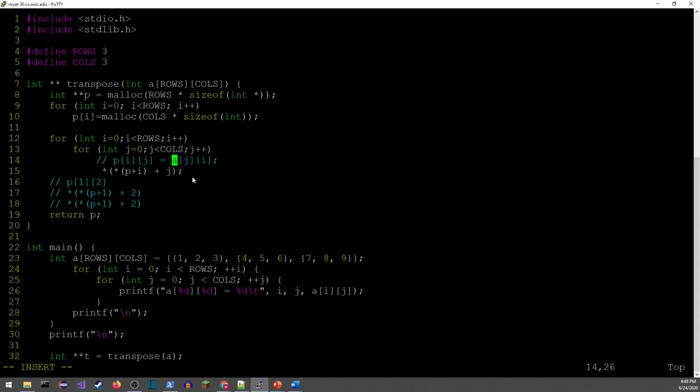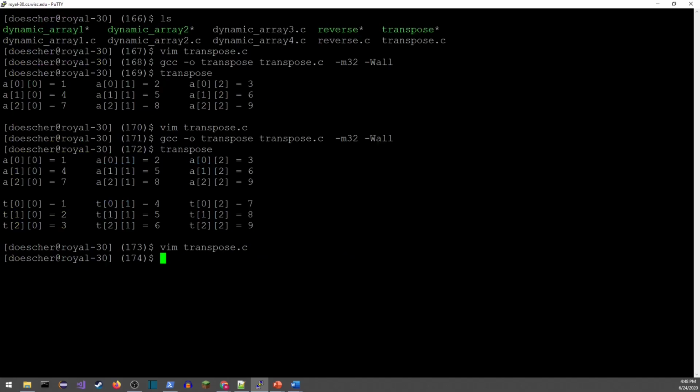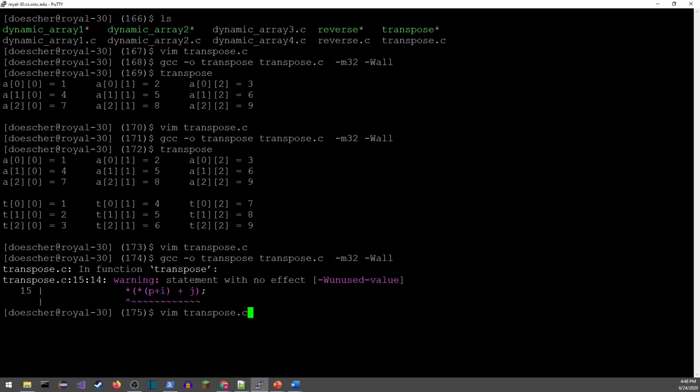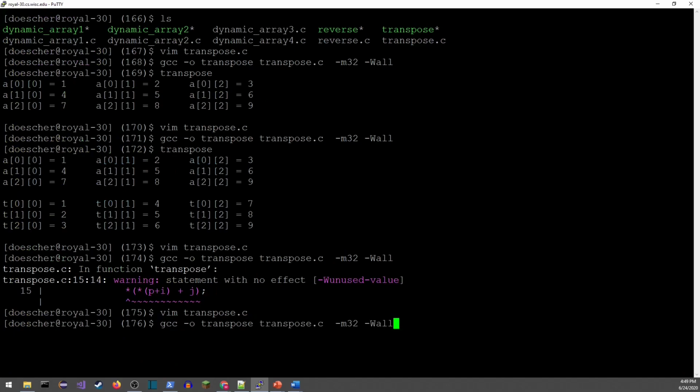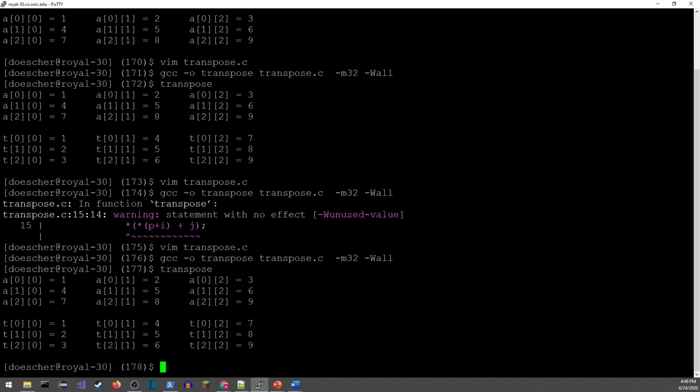All right, did I do that right? Let's give this a try and see if I made any mistakes. Oops, I've left off the equals A, J, I. Okay, let's see if there's more mistakes. Looks good so far. Transpose right there. Okay, sweet. It works: 1, 2, 3, 4, 5, 6 in columns.